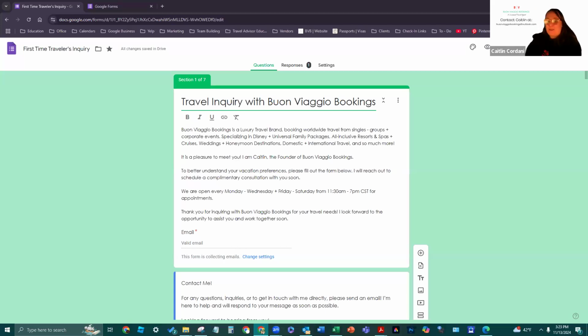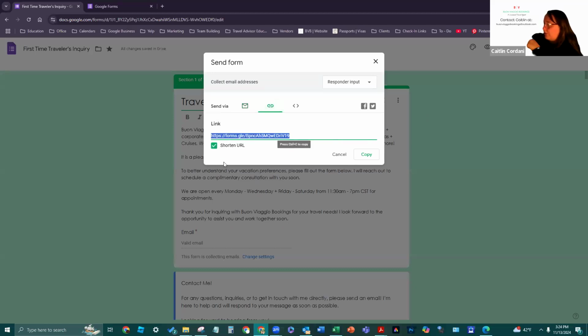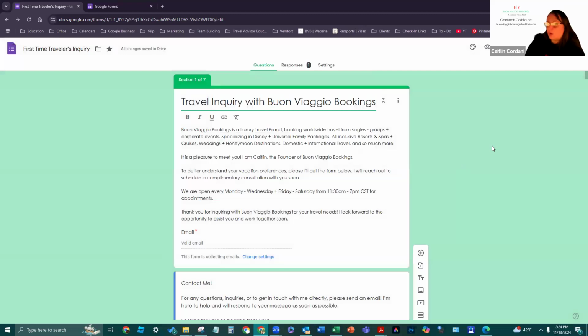So when somebody submits their form, I've got this attached to my QR code on my business card. It is attached to my Linktree. And once I have built a form like this, you can send it through the link with a shortened URL and connect it to your Linktree, or the long URL, whichever you prefer. But this is how I send it to any prospective clients.